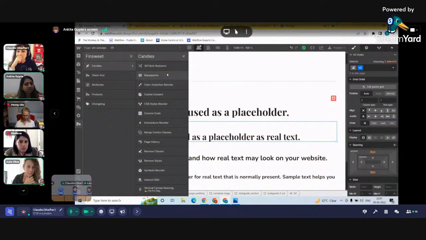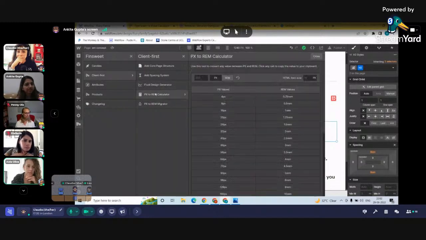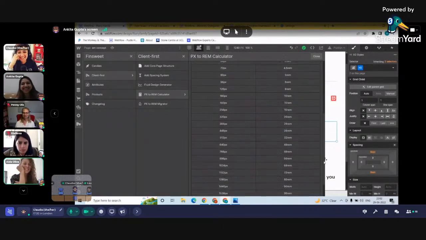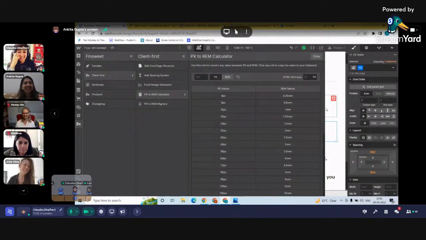Okay. So I haven't actually used it. Will it change it for the whole website? No. So if you just go into Sales Client first, you just put in the pixel, there is the pixel to REM calculator, and then you have all of this here. You don't have to do any maths basically. Okay. This is for lazy people like me, so it's great. It's basically helpful.